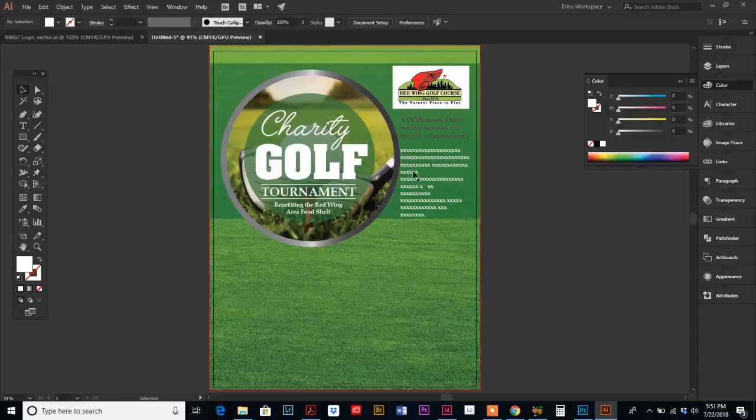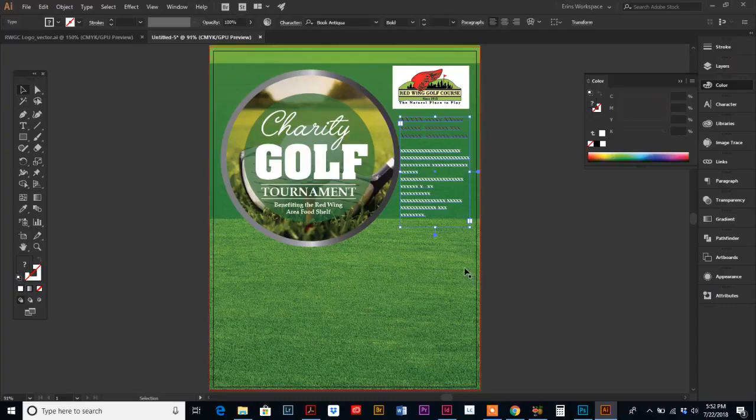Now let's work on getting this text to wrap around the circle. All you have to do with your selection tool is select your text box, and then you're going to go two tools down to the pen tool, and you're going to click and hold on the pen tool, and you want to select the pen that has the plus sign, because we're going to add some anchor points. So with the plus sign tool selected, we're going to go back over to our text box, and we're just going to randomly click and add some anchor points on our text box. You can see I'm adding them in here.